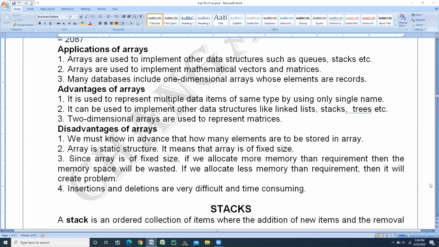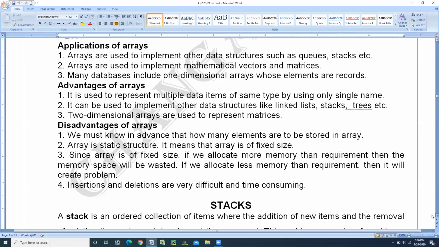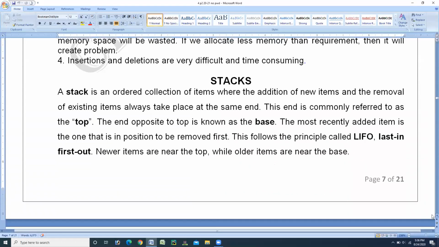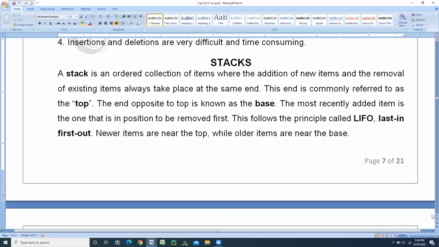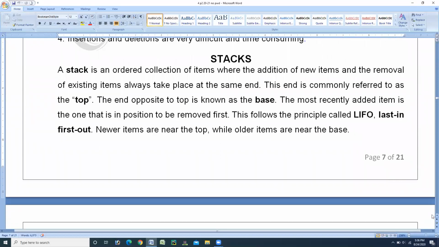This completes the first main topic in data structures, that is arrays. By using this, further data structures can be implemented. Next, we move on to stacks. After completion of arrays, in the examination you will get some compulsory questions, mainly the memory representations of one-dimensional as well as two-dimensional arrays are important. Now we'll start the next topic called stacks.